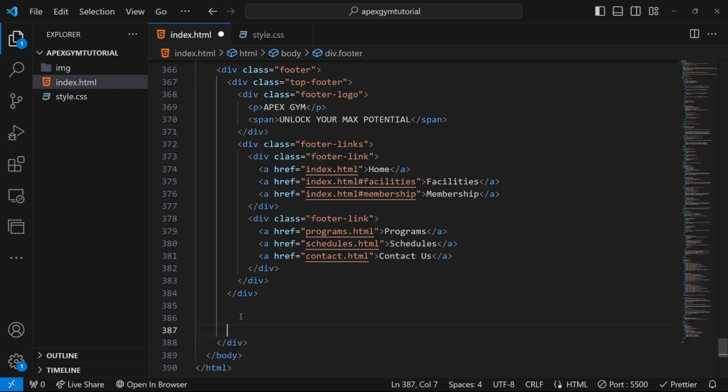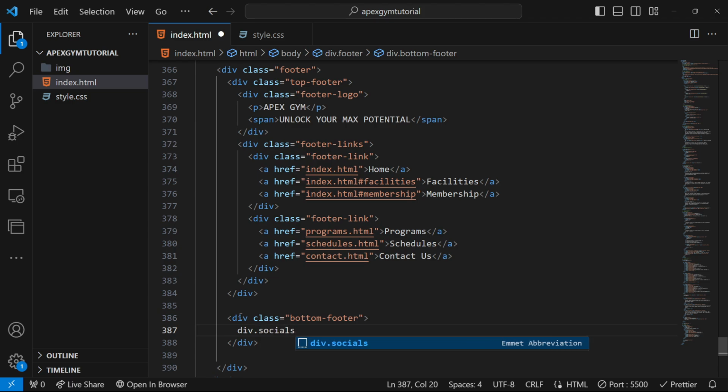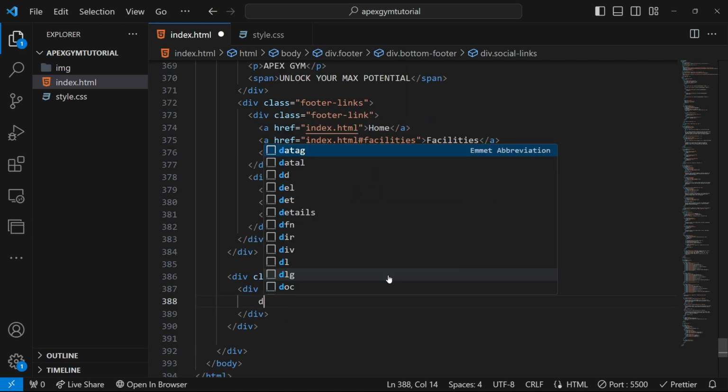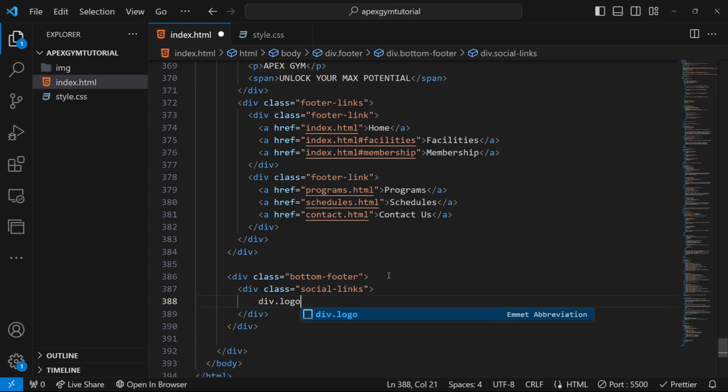Now let's proceed to the bottom footer. Let's create a div called bottom-footer, and inside the bottom footer we will have a div called social-links. There you go. And inside of the social links we will have a class of logo-circle.